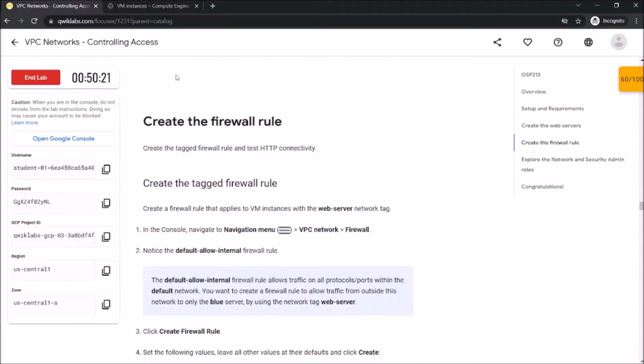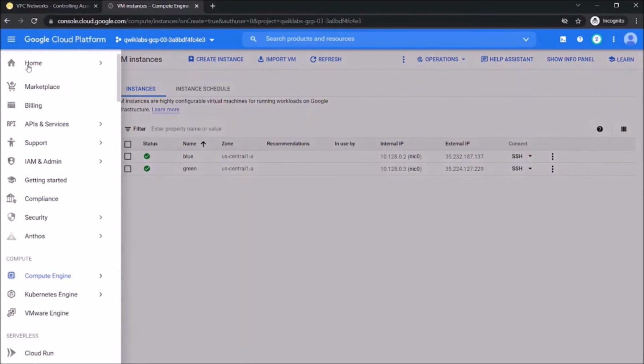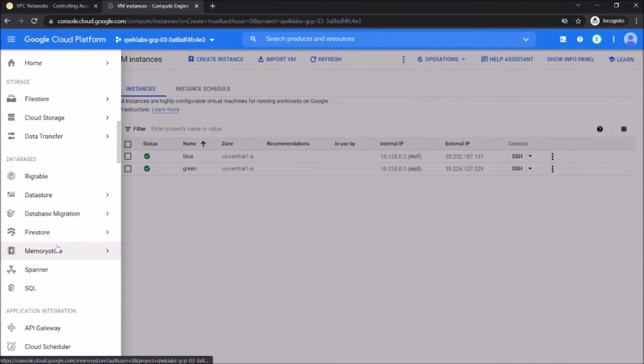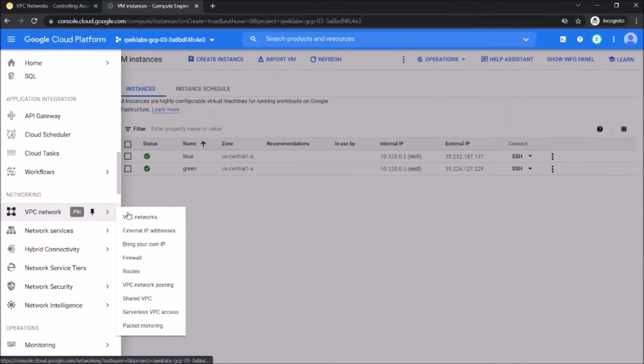Now we have to create a firewall rule. Before proceeding, let's get to know what firewall rules are in GCP. In GCP, firewall rules let you allow or deny traffic to and from your virtual machine instances based on the configuration you specify. By creating a firewall rule, you specify a virtual private cloud or VPC network, and a set of components that define what that particular rule does. For creating it, we have to go to VPC network and then the firewall, as given in the instruction.